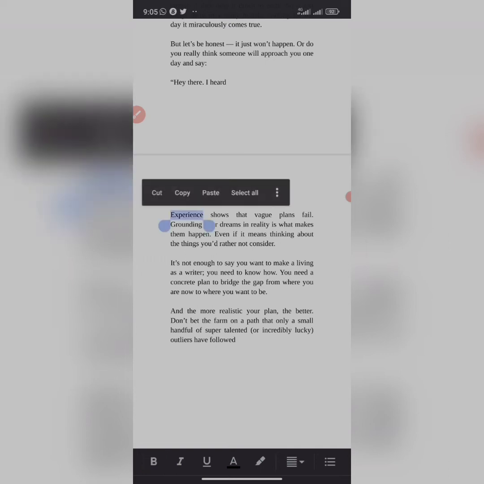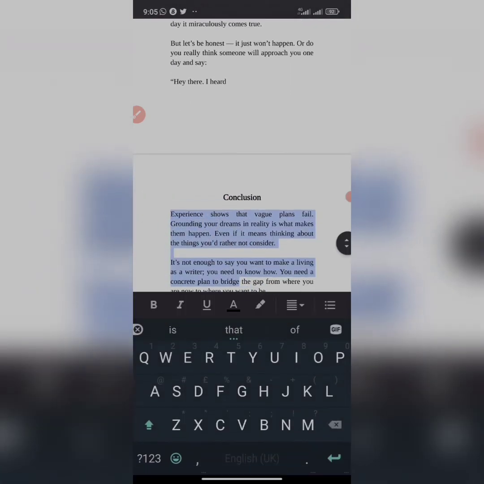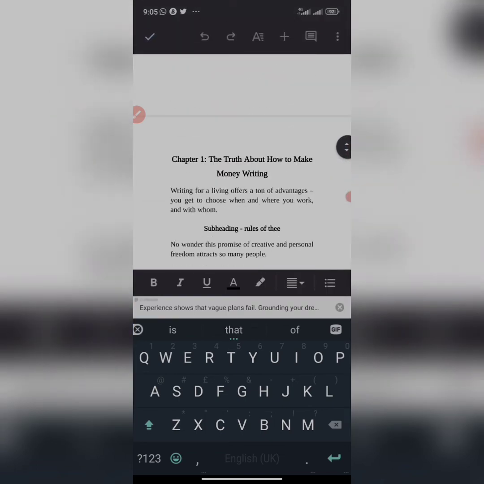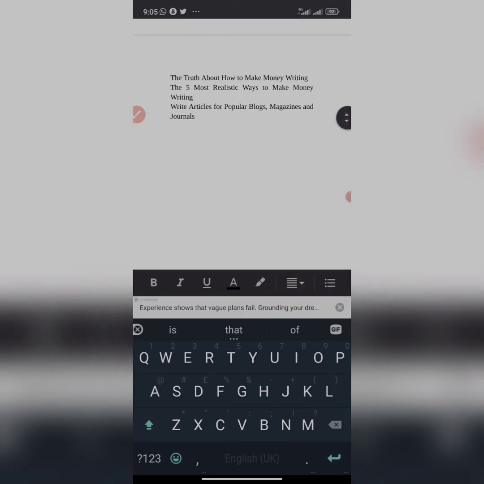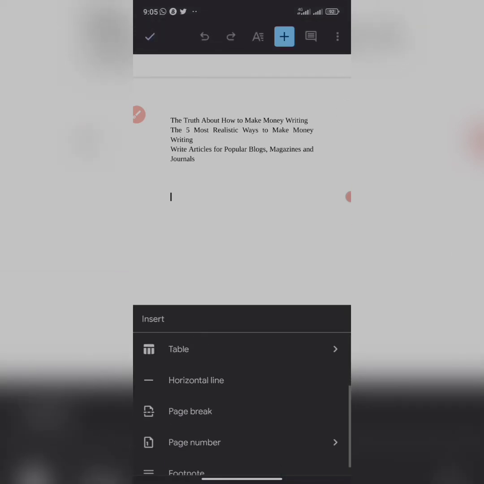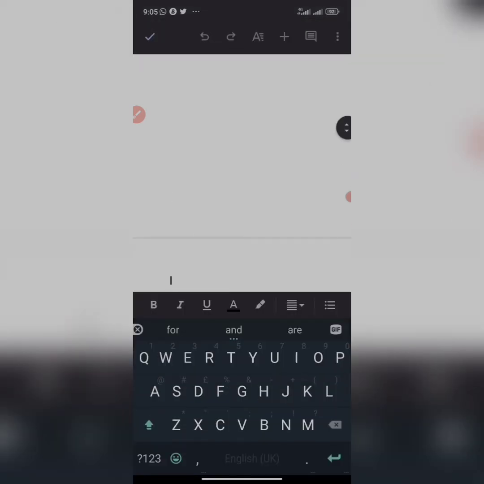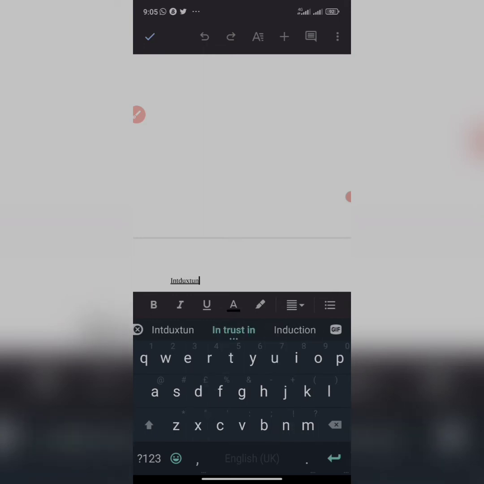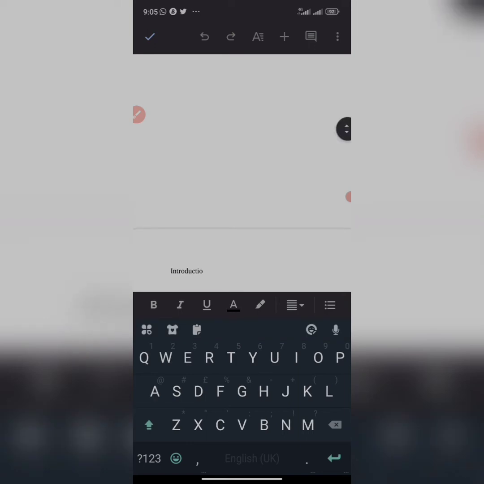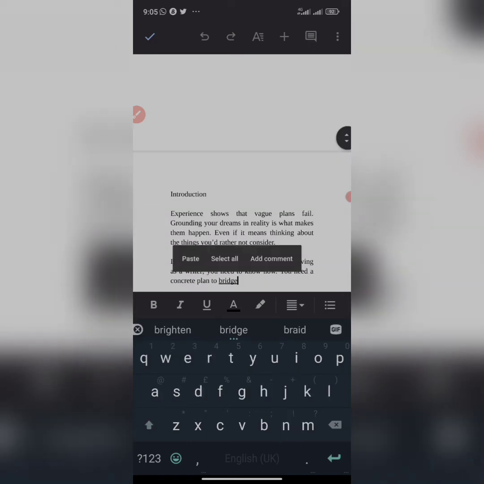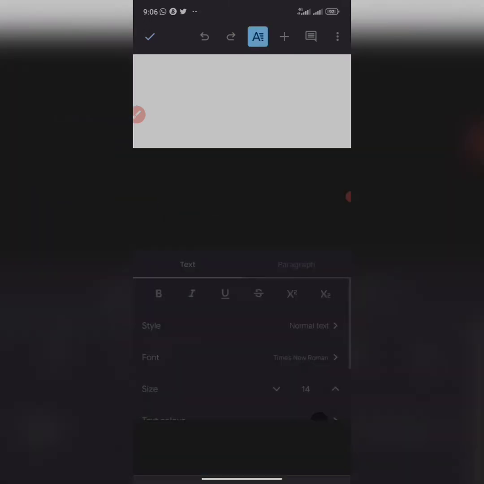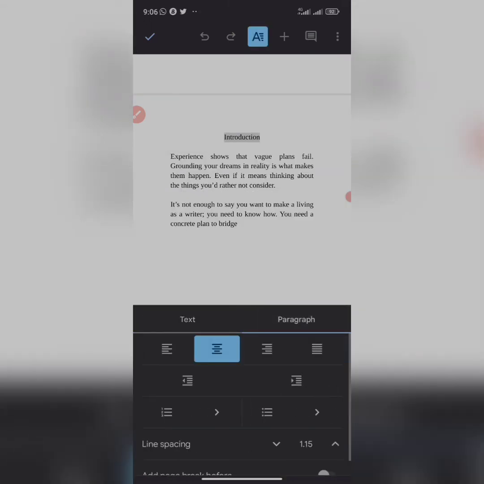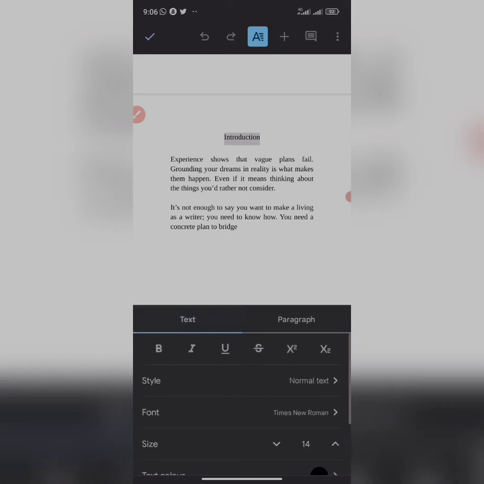Then I want to have the same thing here for my introduction. Copy this, then before your chapter 1, right after this, you can add a page break. This will be my introduction. So I will be pasting my text. Highlight your introduction, do the same thing. Paragraph, centralize, increase the line spacing, bold.